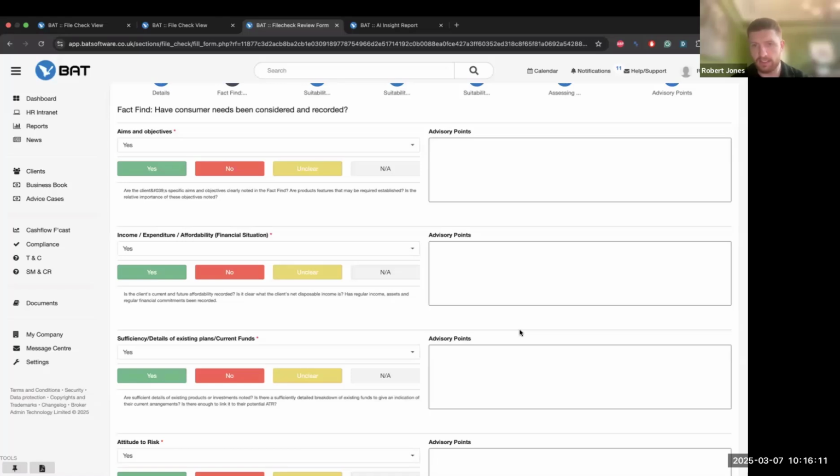The completeness tool is saving on average 30 minutes per file. And of course, the saving should a file check be fully automated, you're going from 2 to 3 hours to really 2 to 3 minutes. So you can see the massive time saving that the potential of the tool has.